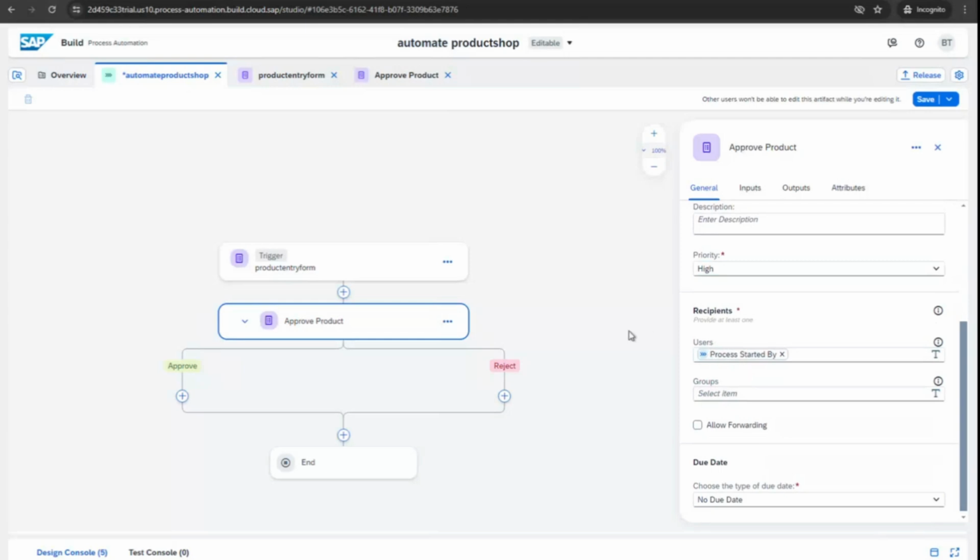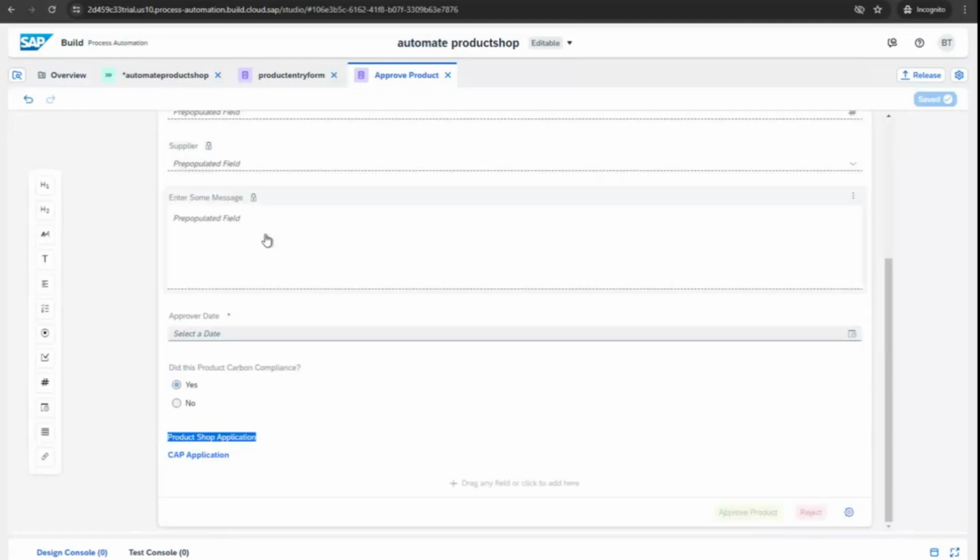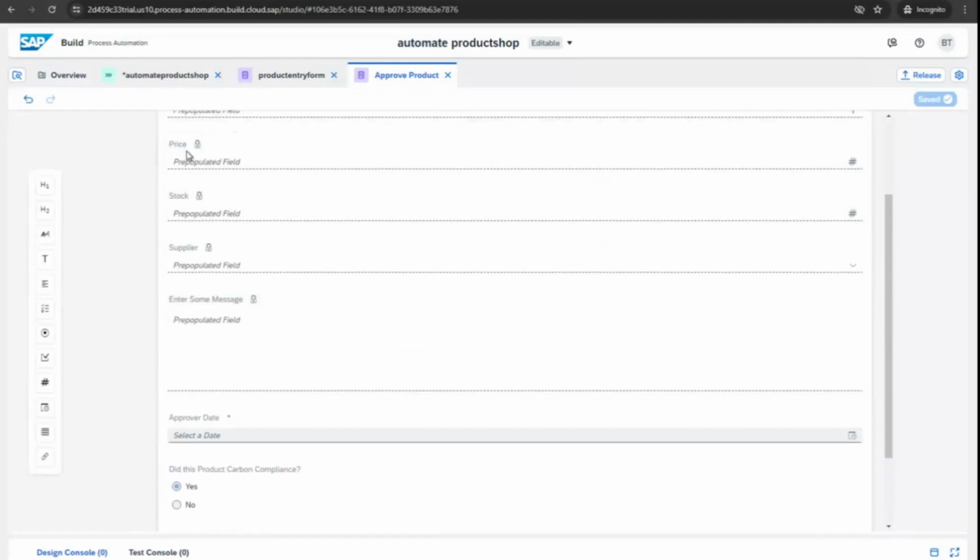Now, once this is done, you have seen here that in your approve product, now you have a lot of pre-populated fields. So you have to bind the fields, right?